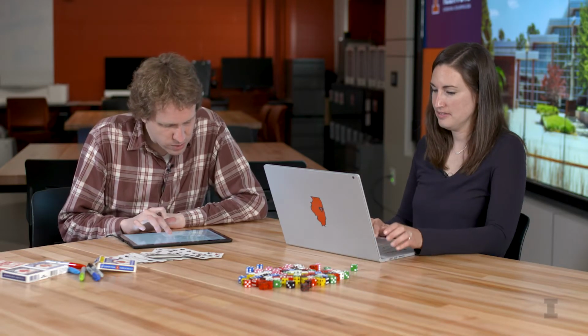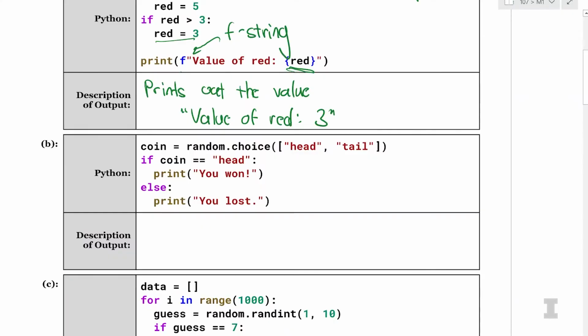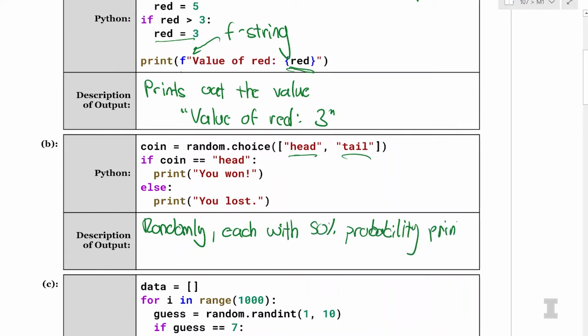So second example, puzzle 1b. Here we're going to be flipping a coin, and we have a conditional that's going to print out different things based on the result of this coin. So I have coin is equal to random.choice, choosing between head or tail randomly. And then I have an if statement that says if coin is head, then we print you won, and else we print you lost. So the description of the output is this should randomly, each with 50% probability, print either you won or you lost.